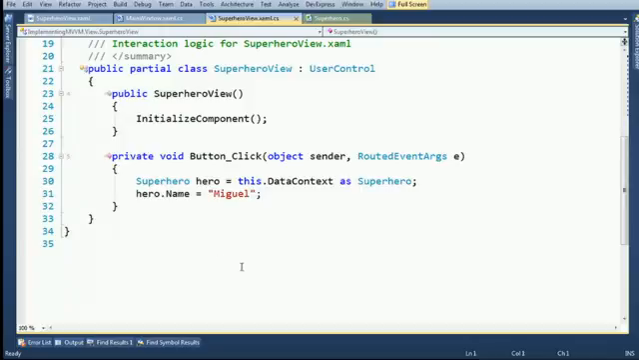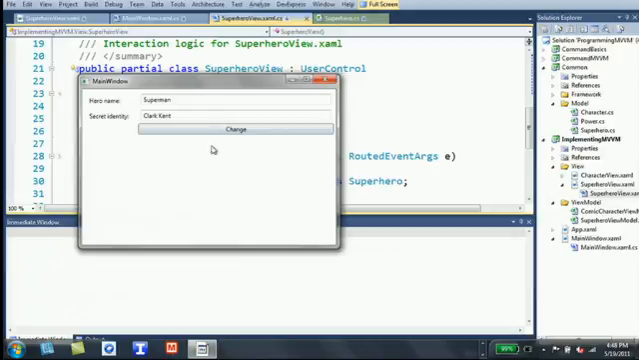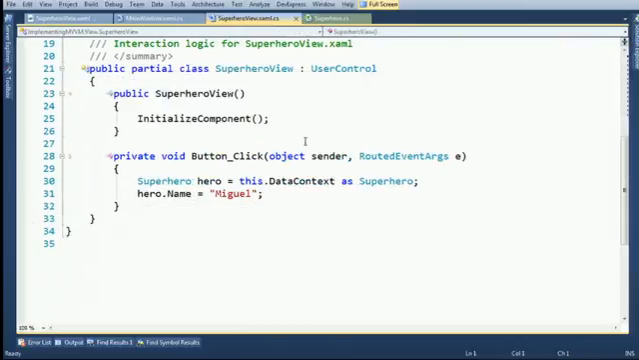Yes? No? Okay. Who said that? All right, shut up. You know where I'm going. Now I'm going to click the change button, and nothing's going to happen.